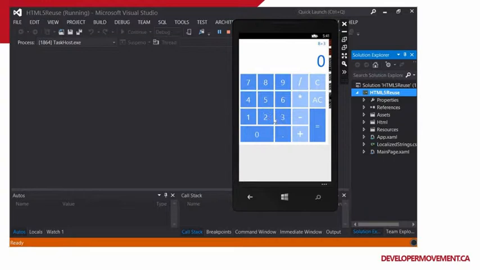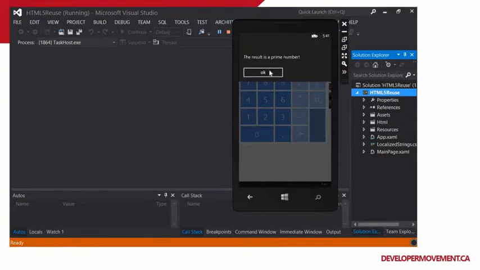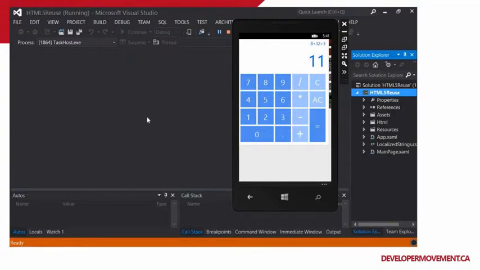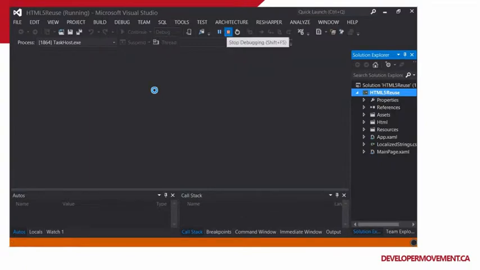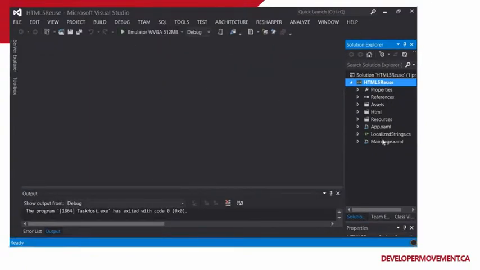So what I'm going to do is say 2 plus 3 equals, and the result is a prime number. Well, that's kind of interesting. Okay, so let's take a look at how this actually works. I'm going to stop the debugging, and I'm going to go to the MainPage.xaml first.